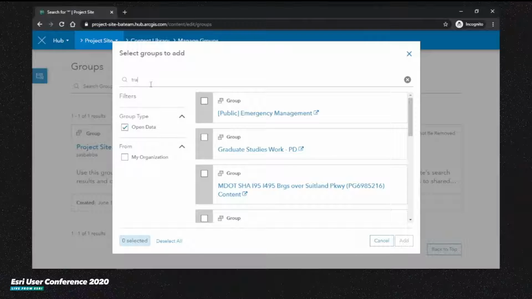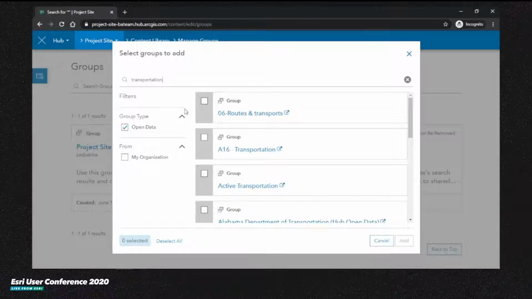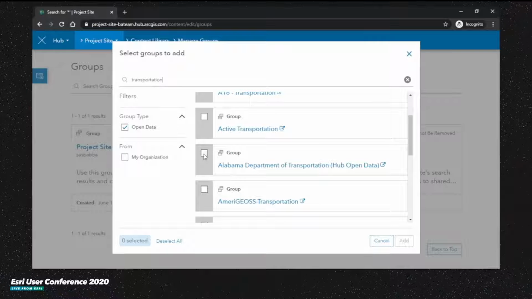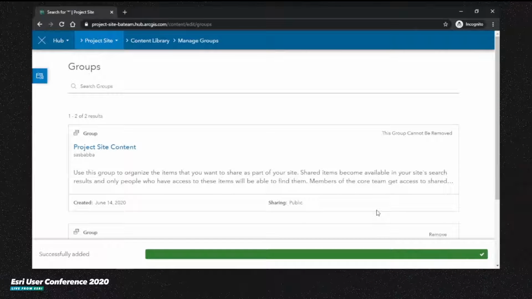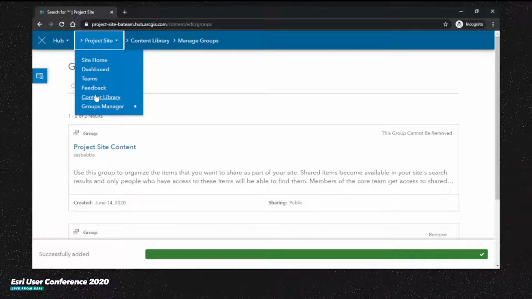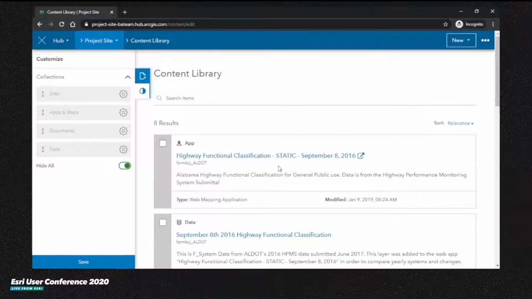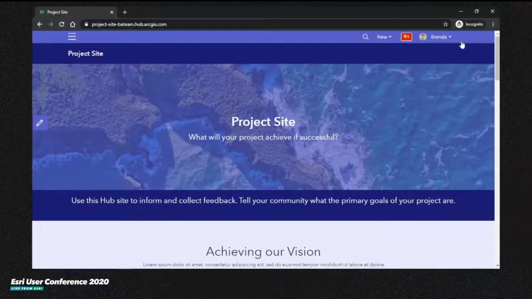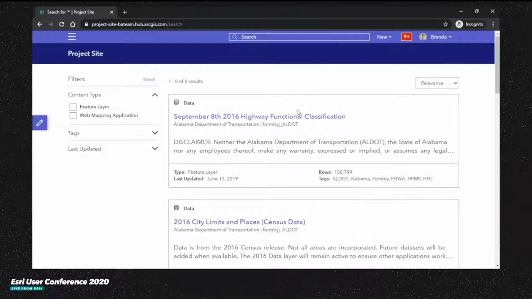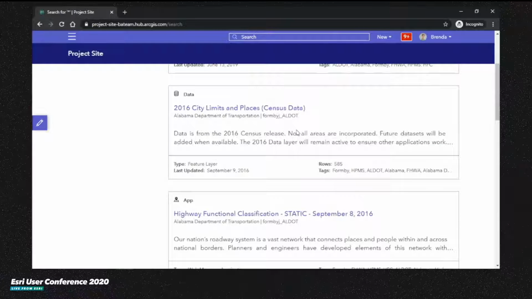public. So for example, if I were interested in transportation, you can see I have open data groups, and I could, for example, select this group from the Alabama Department of Transportation and add it to my group manager. Now, if I go back to my content library, you will see that that content appears in my content library. If I go to my site and view it like a user would and click the search tool, you'll see that now I have content appearing in the search, and it's from that Alabama DOT group that we federated onto our site.